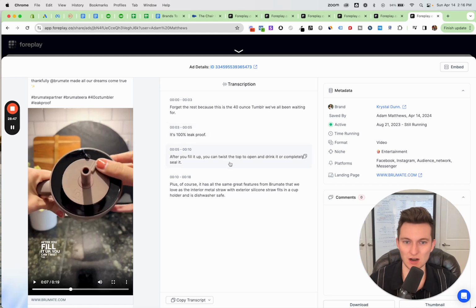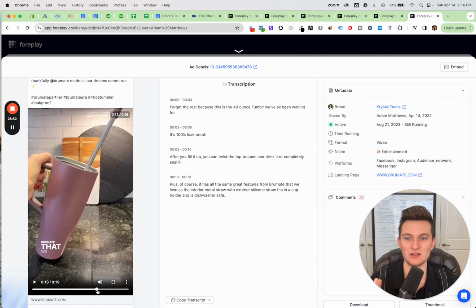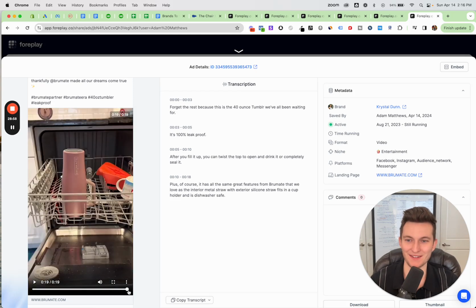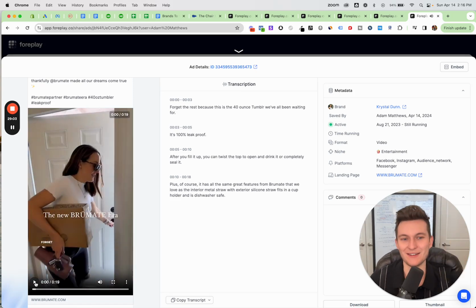After that, fill it, you can twist the top, drink out, completely seal it. And then plus of course it has all the same great features. So once again, really highlighting all the benefits after. Very, very clean concept. So yeah, honestly, really, really like that one. Kind of stood out to me. It's really just showcasing the leak proof aspect of that. So very, very clean UGC piece of content. And that one has been running for quite some time. Actually, this was saved on April 14th. This one's been running for about a year since last year, midsummer 2023. So it's stood the test of time. Really great video, and really just showing the unique selling point really, really well in a visual way.